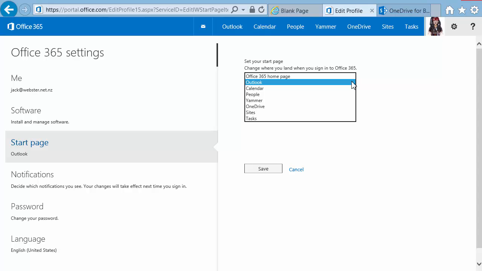Now what I see is Start page allows you to change where you land, your landing page for when you log into portal.office365.com. So we do have a number of choices here. I'm not sure why you'd want to land on your calendar or people as a landing page. You can land on Yammer, OneDrive, or Sites. Those are probably three that I would pick aside of Outlook as we currently have it set.